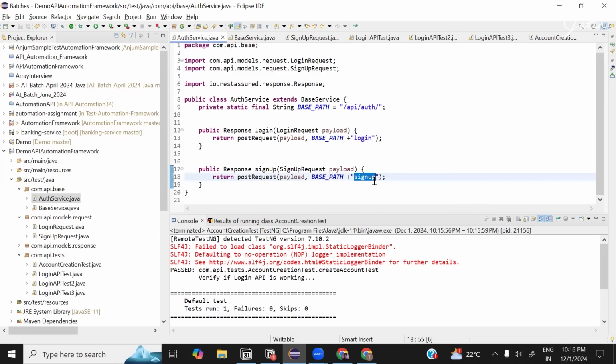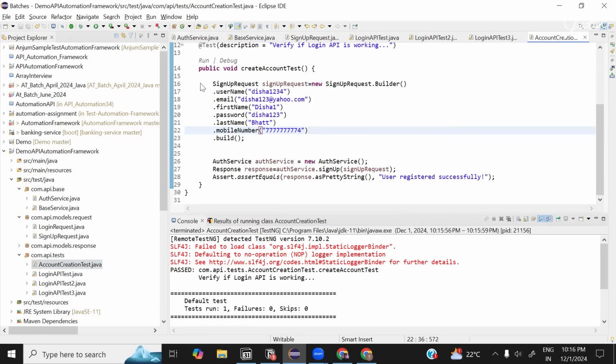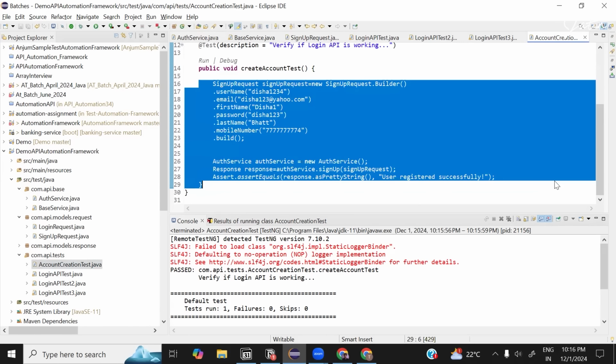Just change the sign up to payload, whatever the payload I need to pass. Base path I already know. I just gave the endpoint. And even if I am trying to write a test, this is pure Java, nothing else. Do you see any for loop? Do you see any conditional statement? नहीं, सीधा object बनाओ, pass करो, खत्म. Created the object, called the method, got the data, done. My job is done. Make sense? Is this part making sense to everyone?